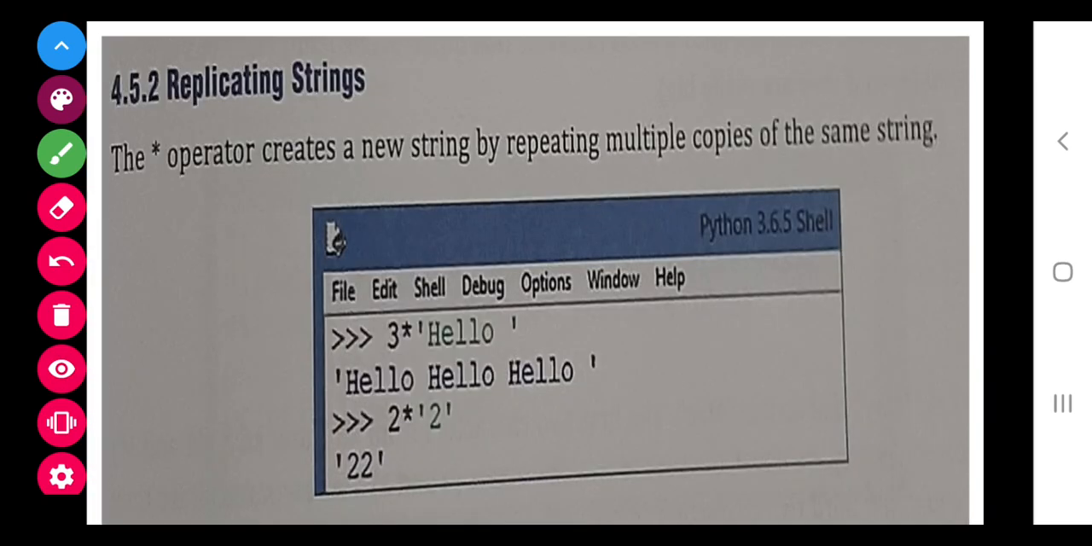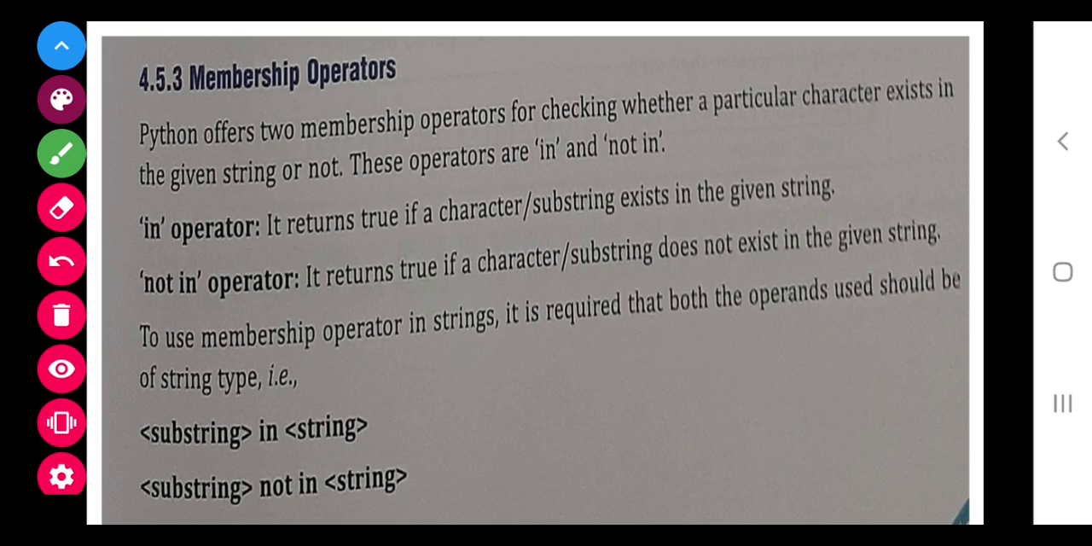Next, replicating string. As I have told you, repetition, 3 into hello, if you write it, hello will get displayed 3 times. 2 into '2' in single quotes, so that is a string, so 22 is the answer. In hello the gaps are coming because the gap is given, otherwise this gap will not come in between. So you will try this.